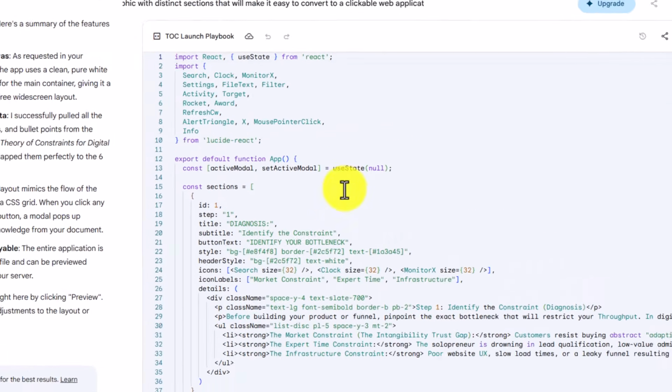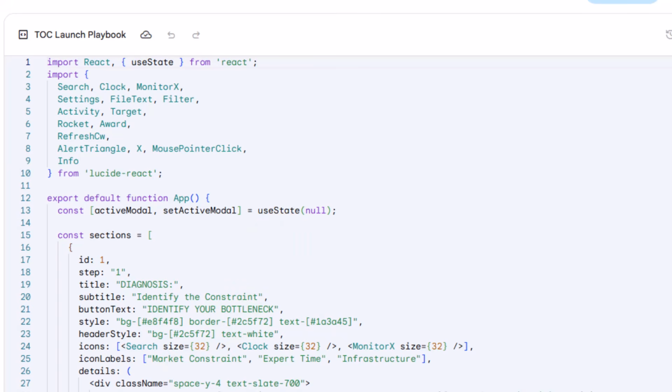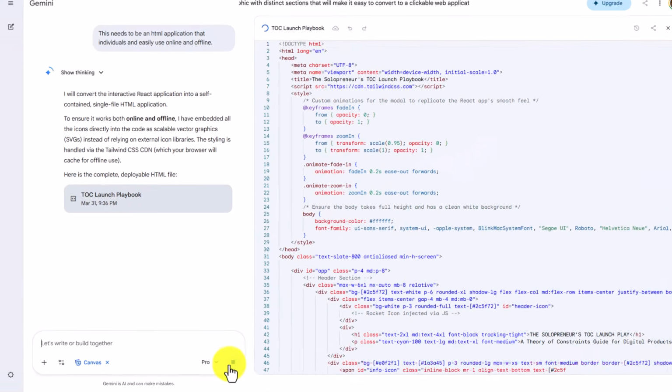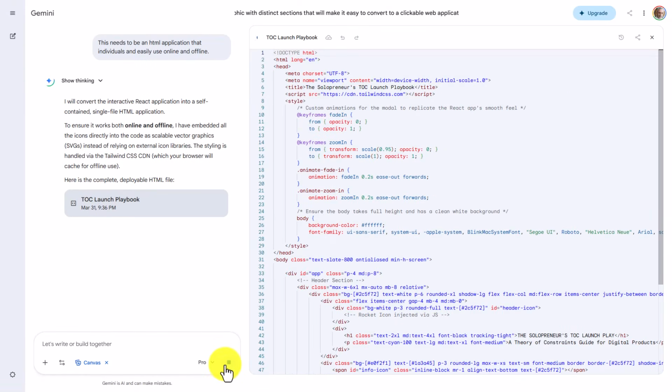Gemini created a React application. What we really need is an HTML application that will work on the web as well as offline. We will submit our query. And Gemini then begins to convert the document over to an HTML document. And once the document is complete, we can test the document in our favorite HTML editor.